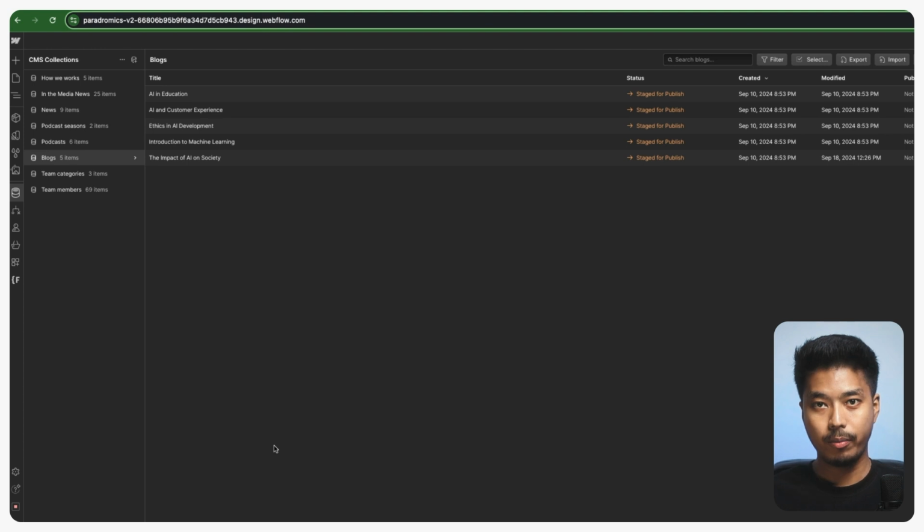Finally, let us talk about optimizing images and assets which are in a collection list.